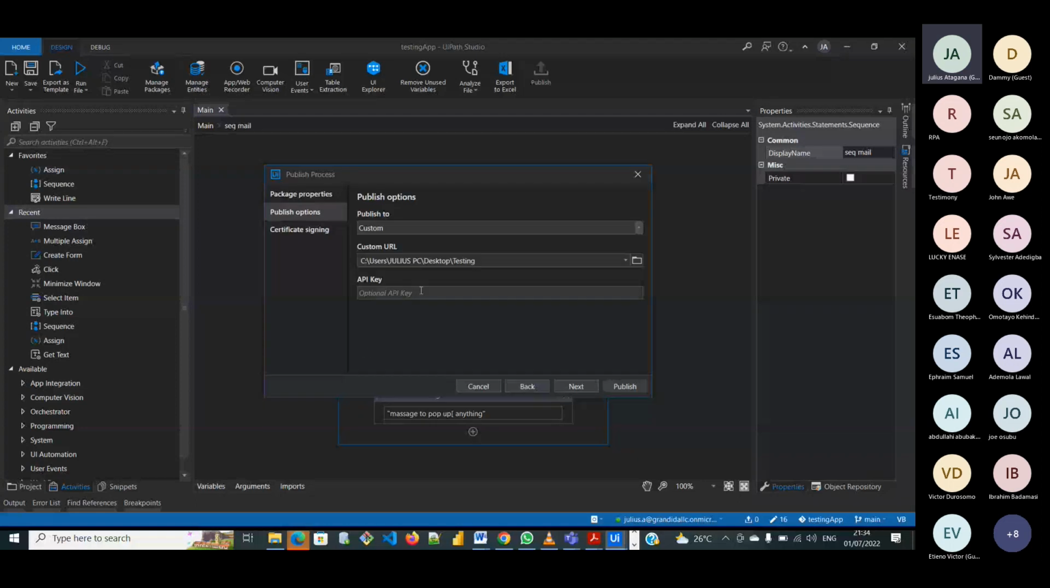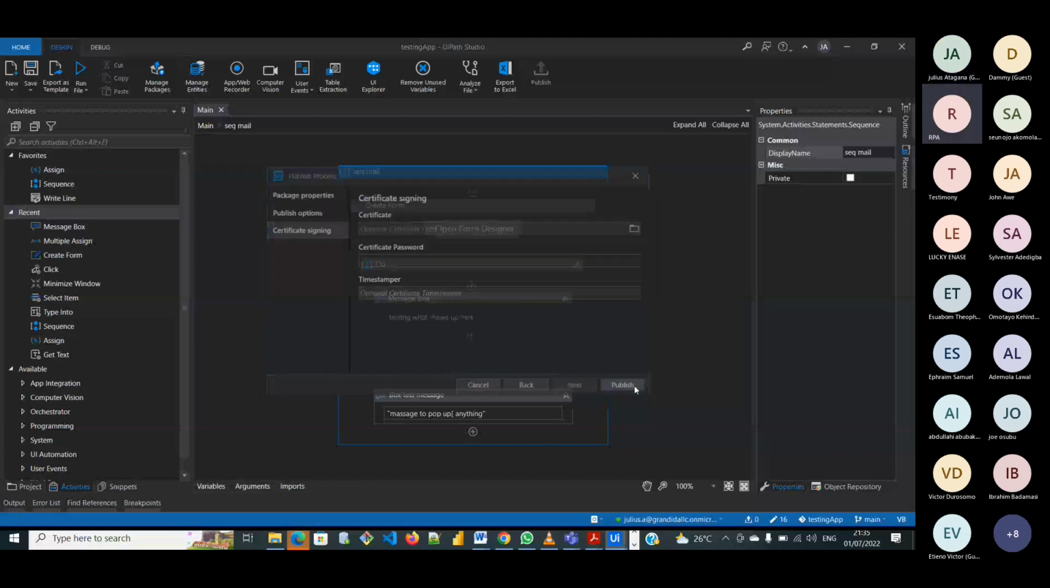The API key is not really necessary. So, if that is okay, I just click on next. And all of this information, just leave them on their default and click on finish. Now, when I publish this, it doesn't go to the cloud.